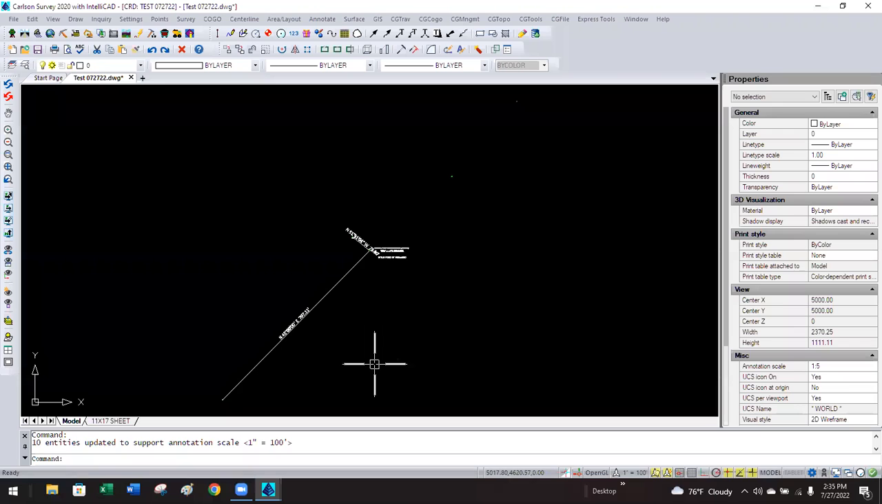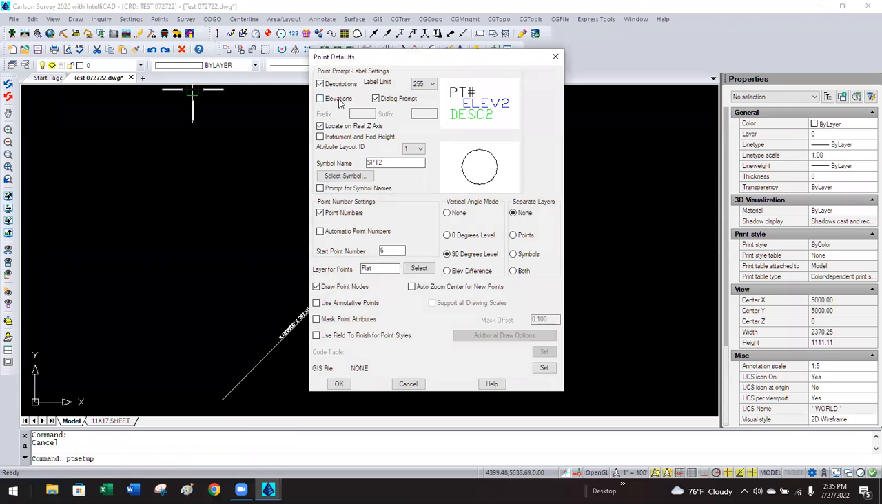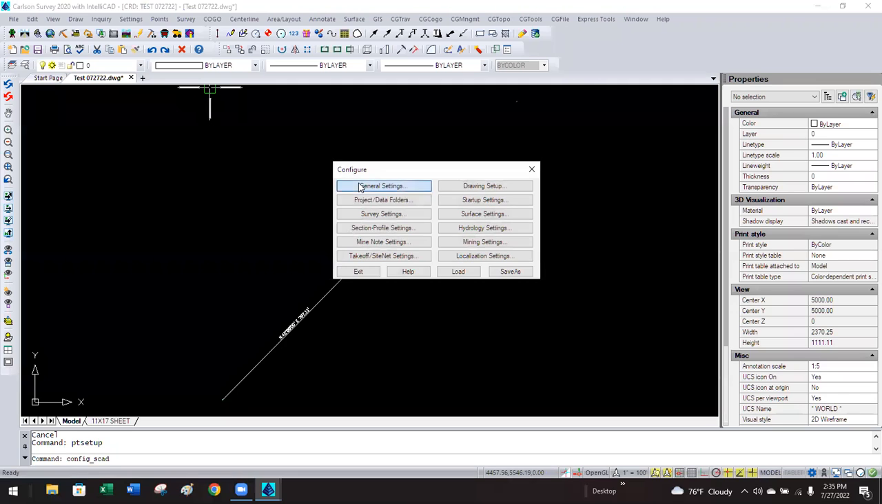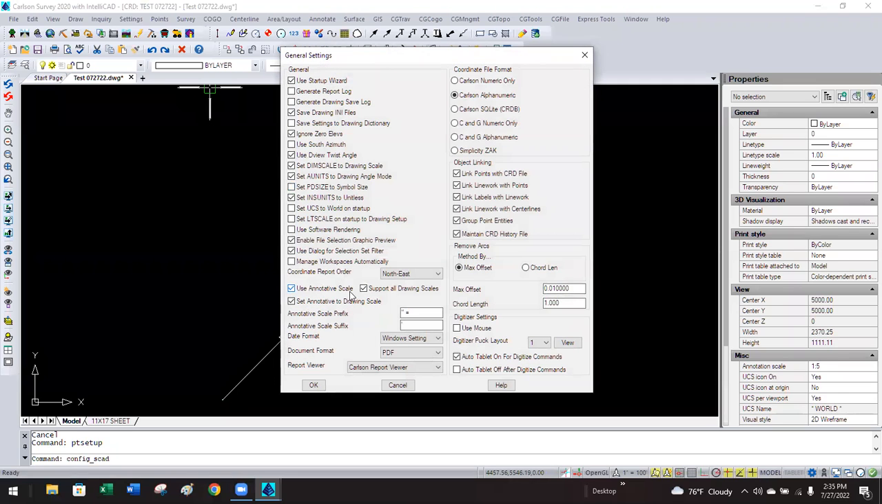The labels go, the points don't until, let me see, I don't think it's a default. I can set, for symbol names, automatic point numbers. Right here. So you have to do it in 2 different places. One is in this one, in Carlson configure in general settings. Use annotated scale, support all drawing scales, and set annotated to drawing scale. That's what changes this for you.